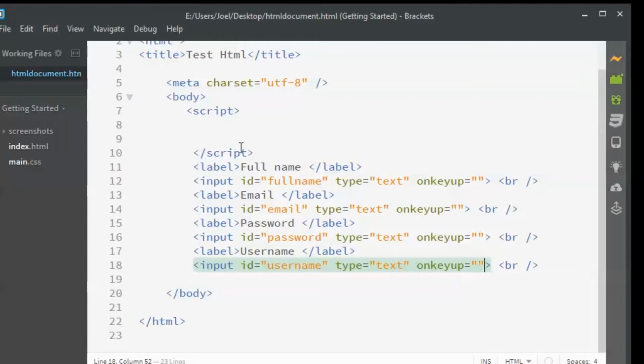Now let us define functions for every input box. To make things simpler, I'm going to define 4 functions, one for every input box, so I can validate every input box using a separate function. So I'm going to type in the keyword function, and then put in a function name. I'm going to call it validate full name. I'm just typing val full name so that it will be easier to understand.